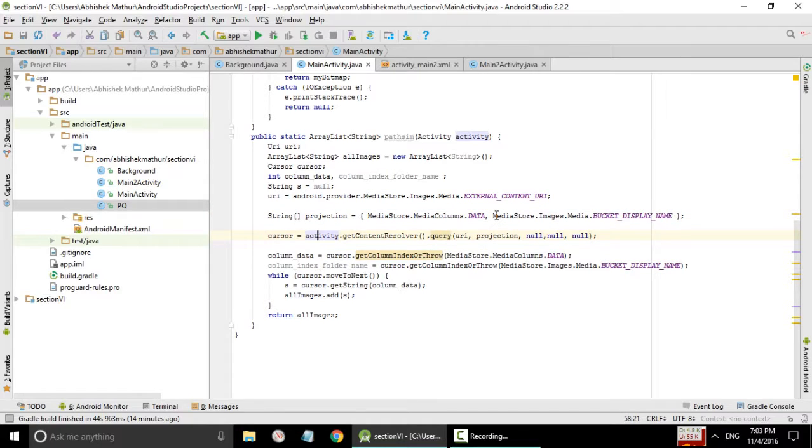Then we will run the cursor. So we are actually running our queries by calling activity.getContentResolver().query. The first parameter is the URI, which I made here. Second is the projection. Third is the selection, but here we do not need to filter the incoming information, so I'm passing it null. And then the fourth and the fifth arguments as null.